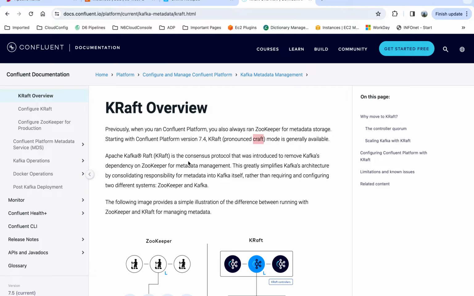The idea of the introduction of Kraft is because it offers lots and lots of advantages over zookeeper, but I will not go into the detail of what it offers. The target is basically to see how we can configure by using Kraft mode in AWS. So just a brief introduction of what the documentation says and what the steps involved are, and then we can quickly jump to AWS to start configuring the cluster.